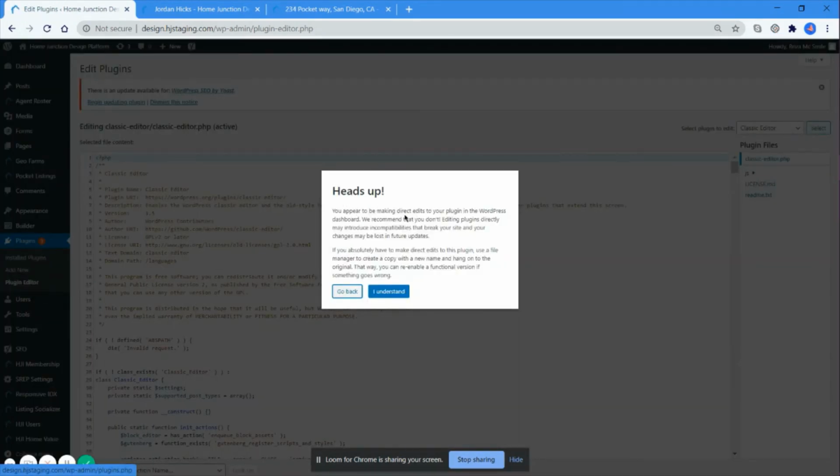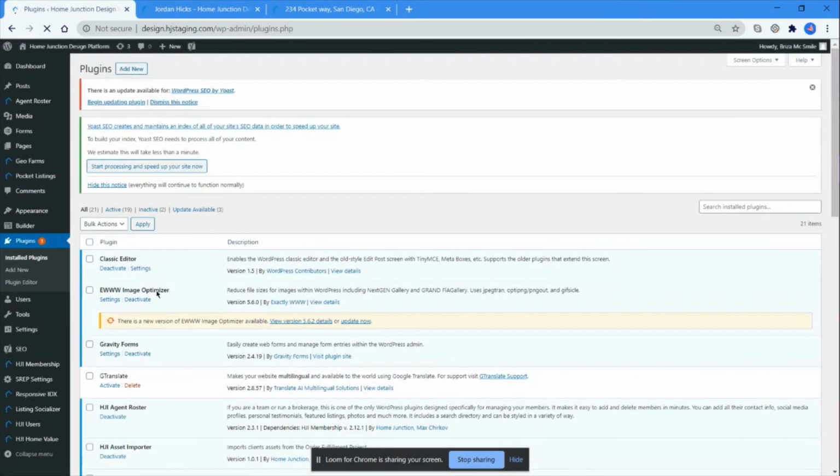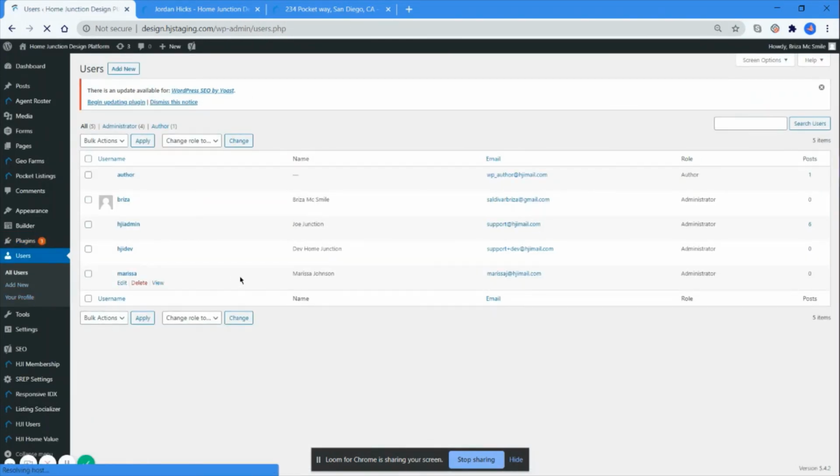Next, we have the Users tab. This tab does not pertain to the individuals who visit your website, but rather the users who have management access to your website, such as authors, contributors, administrators, and more. In this tab, you can also add new users and view your own profile.